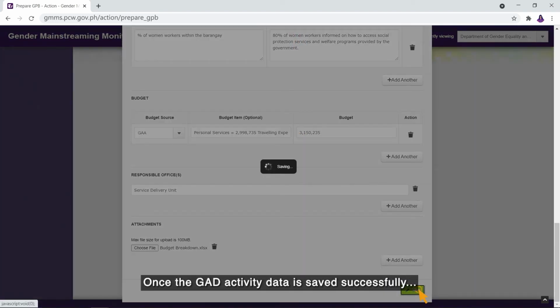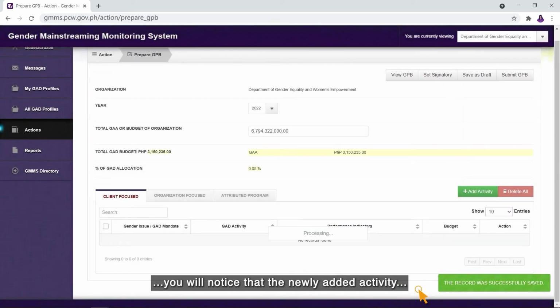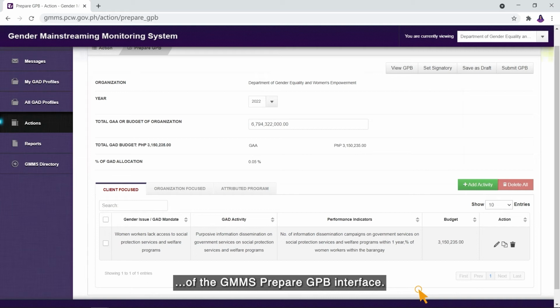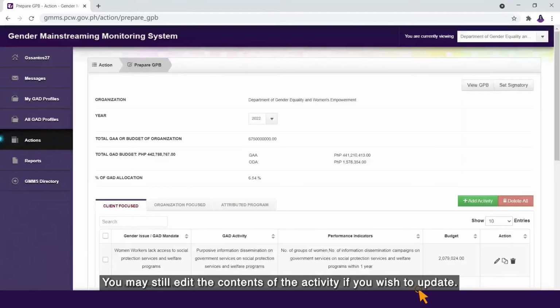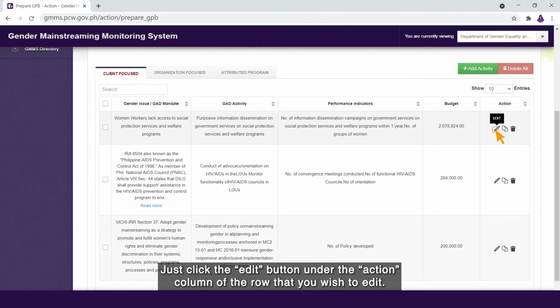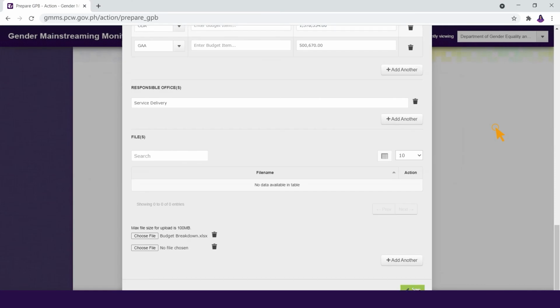Once the GAD activity data is saved successfully, you will notice that the newly added activity is already reflected in the client-focused activity table of the GMMS Prepared GPB interface. You may still edit the contents of the activity if you wish to update. Just click the Edit button under the action column of the row that you wish to edit.